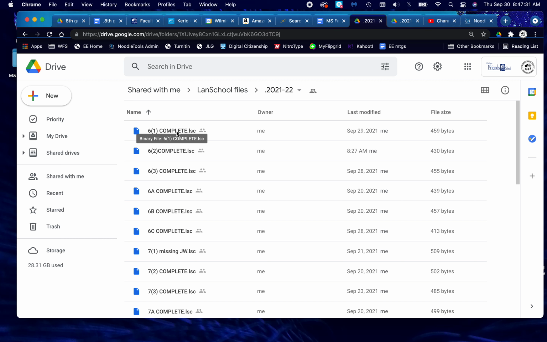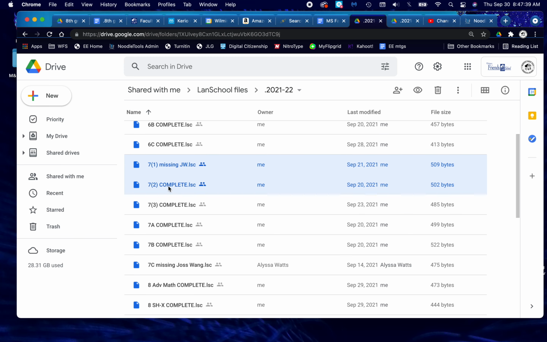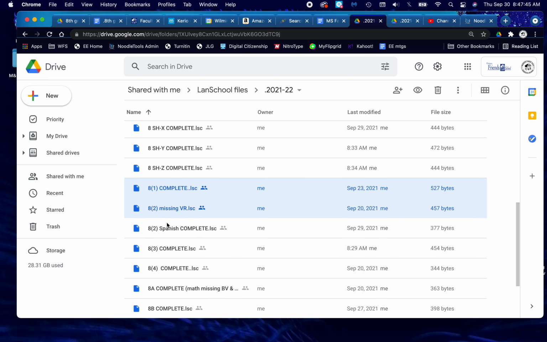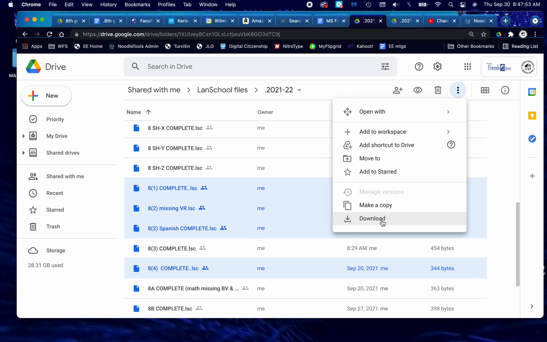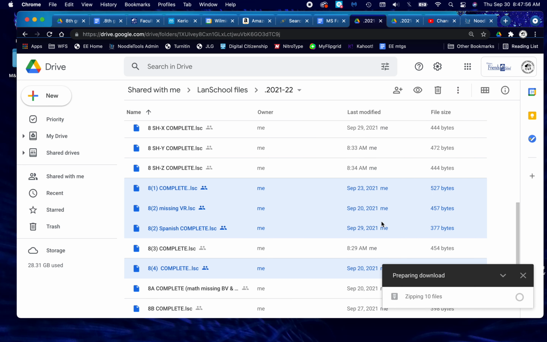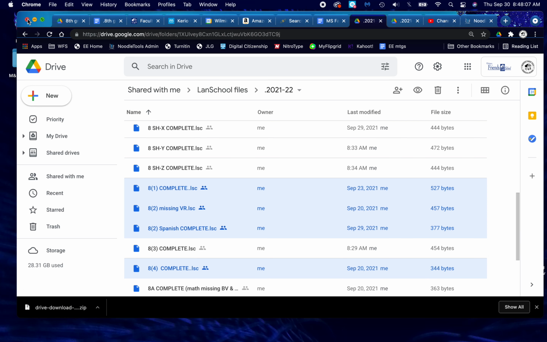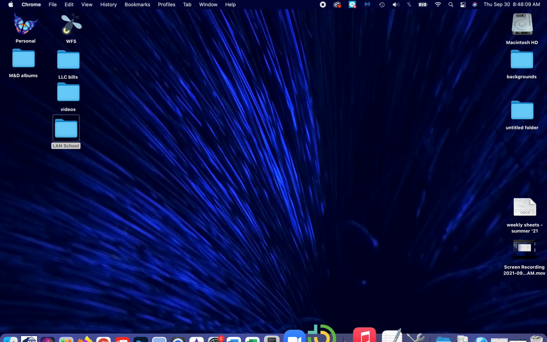So in this case, since I'm an ITL teacher, I am going to hold down my command key and I can just choose those sections that I want to use. And then I'm going to go up to the little three dots over here, and I'm going to go ahead and download those files. And it might take a little bit of time. There we go.